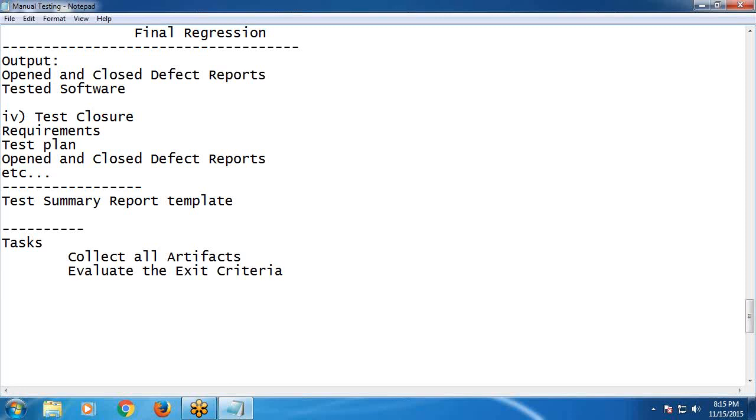Next, after evaluating the exit criteria, prepare the test summary report. Next, sending test deliverables to customer.